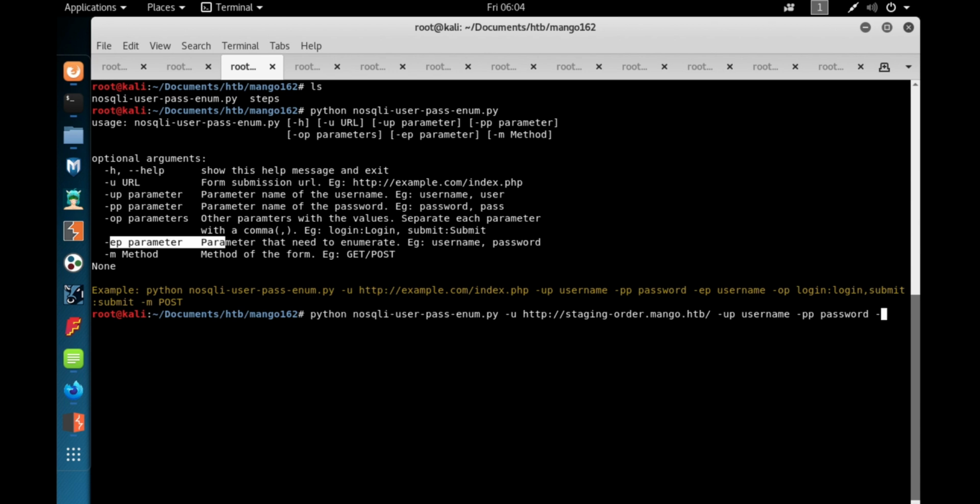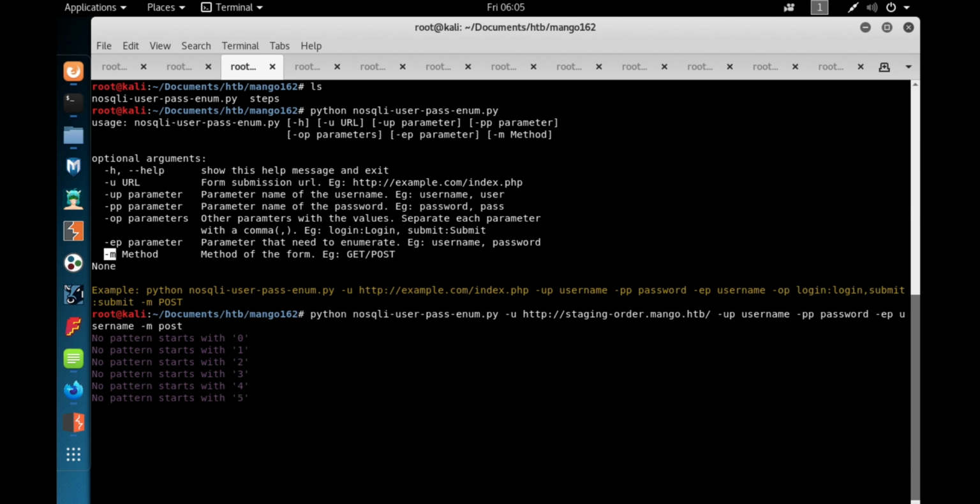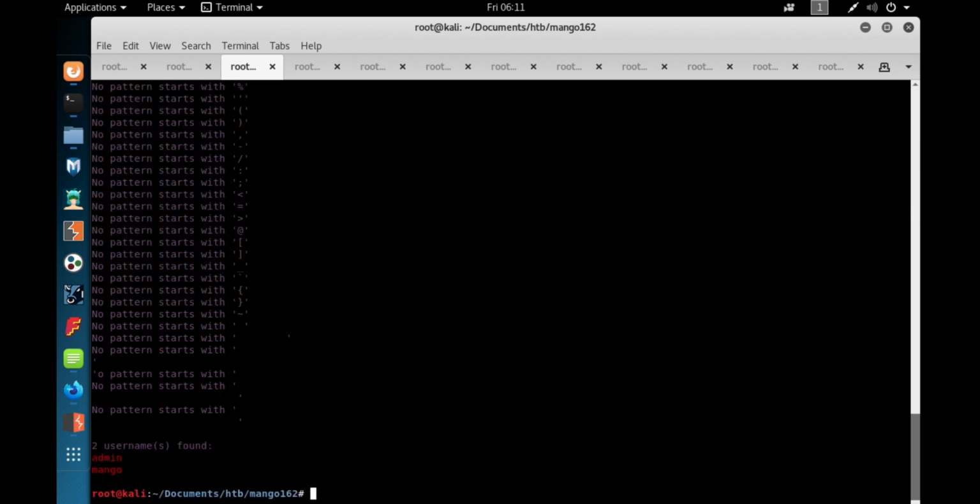So we'll first enumerate the user and then we'll enumerate the password. So first we'll go with the username parameter. The method we are using is POST. It will take some time. So we got the two usernames by enumerating the username parameter, that is admin and mango.